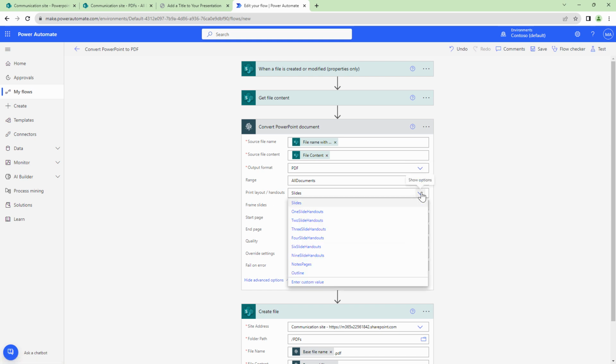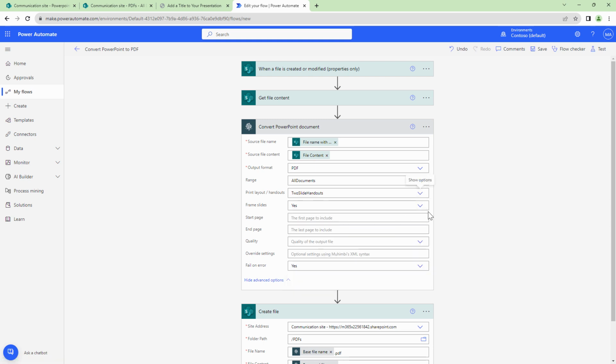Do I want to have one slide as a handout? Do I want to have two slides as a handout, etc.? Let's say that I want two slides as a handout. Similarly, I have frame slides. This option, I'll leave it at yes. Again, I can specify a start page and an end page. For example, I just want to convert from page number 2 to page number 4.